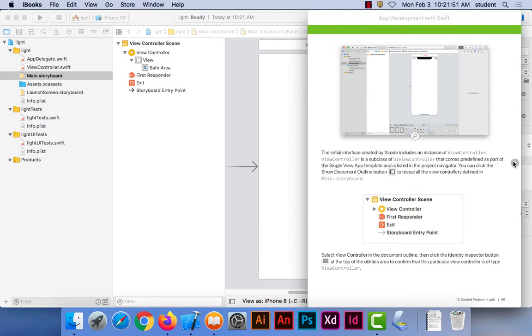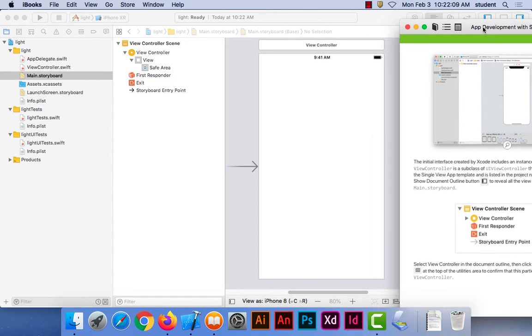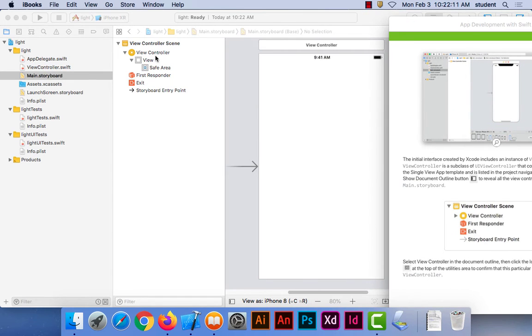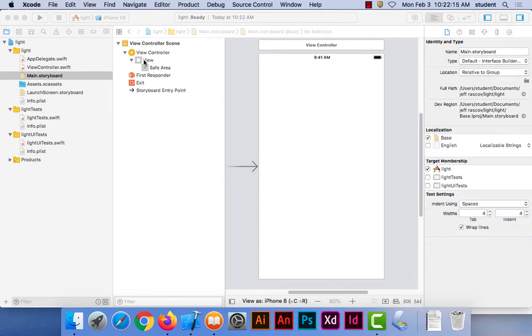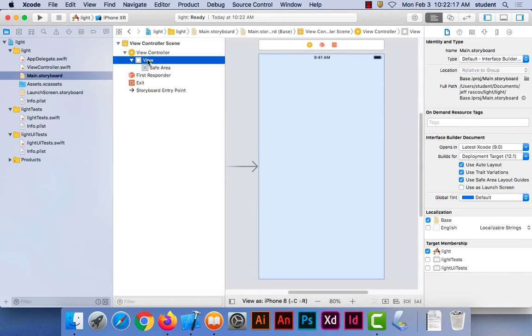Here we go. In the initial interface created by Xcode is the view controller. It is a subclass of view controller. Okay, you notice there is this thing right here, view controller scene, view controller, then we have a view. This is a view on top of this view controller. You can almost think of this as a hierarchical structure. The view controller is like the main window right here, and then you have a view. If I click on that, you'll see the entire view.